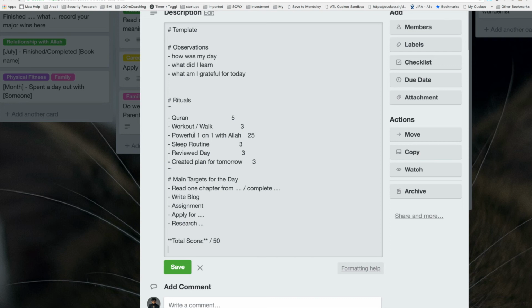Sleep routine, sleeping on time, doing the remembrance of Allah subhanahu wa ta'ala before going to bed, and so on and so forth. And then reviewing your day, right? So at the end of the day, making sure that you've actually reviewed it and you've completed your scoring and what have you, and you've created your plan for tomorrow. That's 3 points, right? Now, what are your main targets for tomorrow?